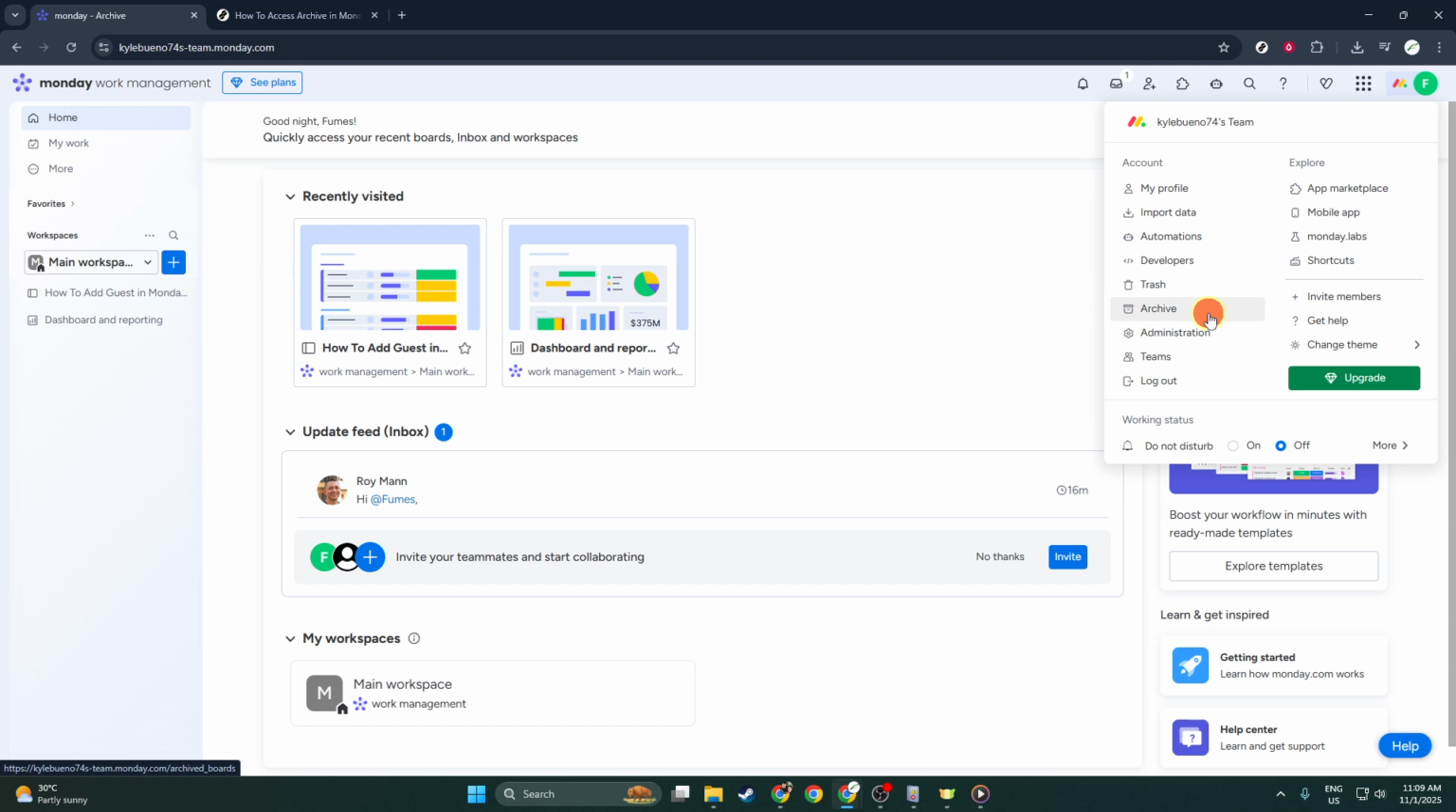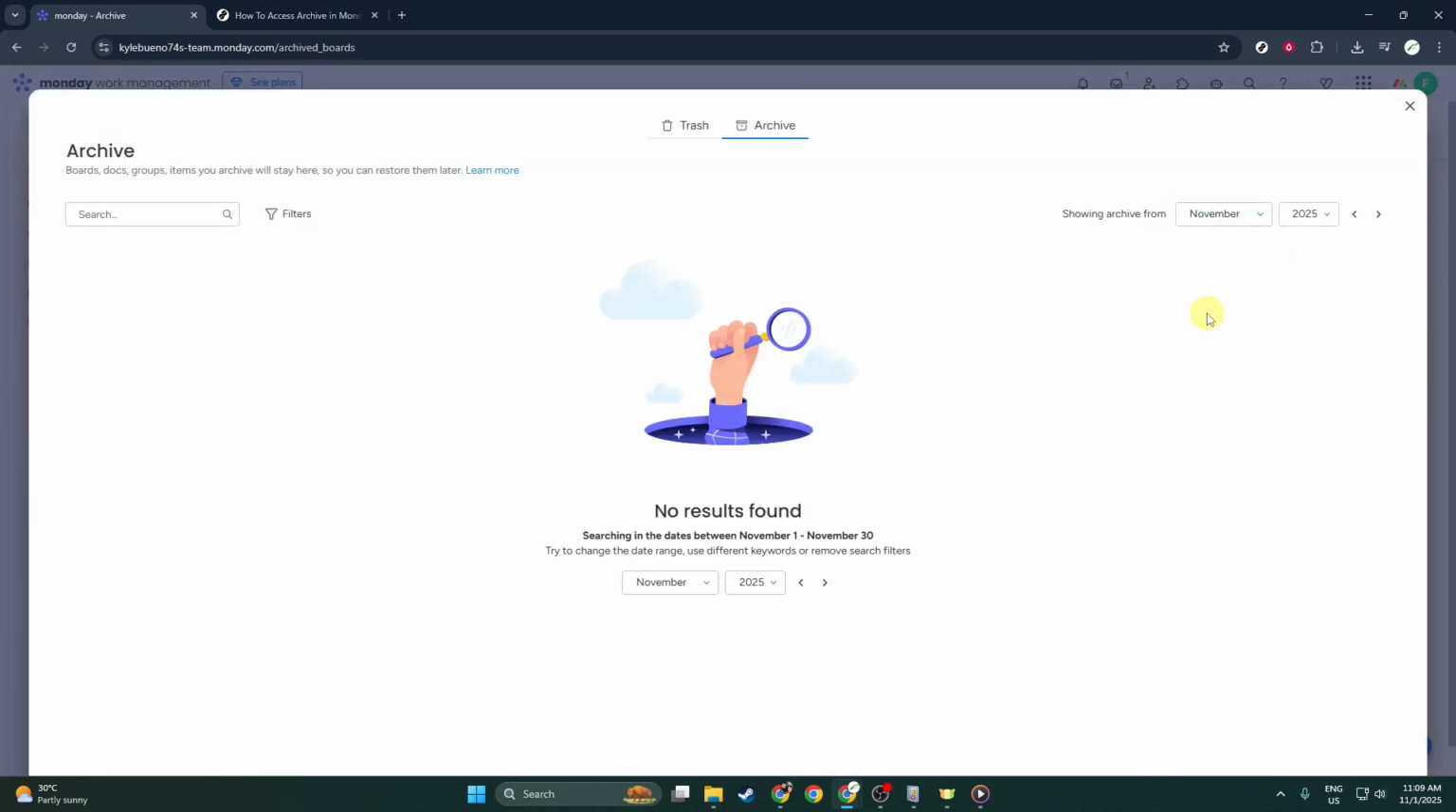When you click on this option, it will take you to a dedicated section where all the items you've archived reside. These might be projects that have been completed, tasks that are no longer active, or any other kind of information you've decided to put on hold but want to keep handy just in case you need it again. And there you have it. You're now within your archive.